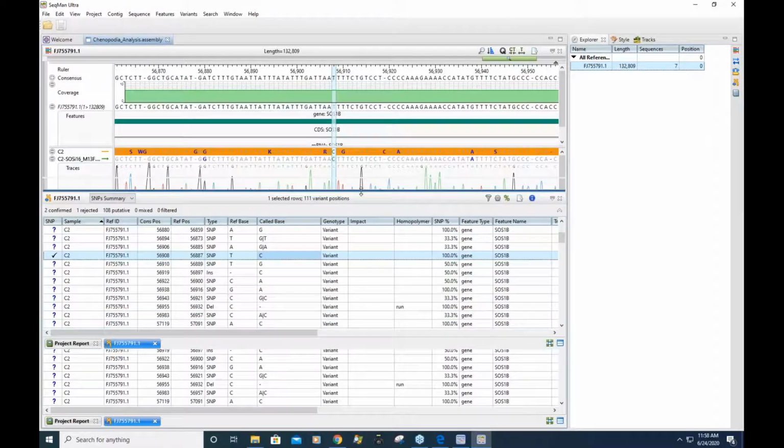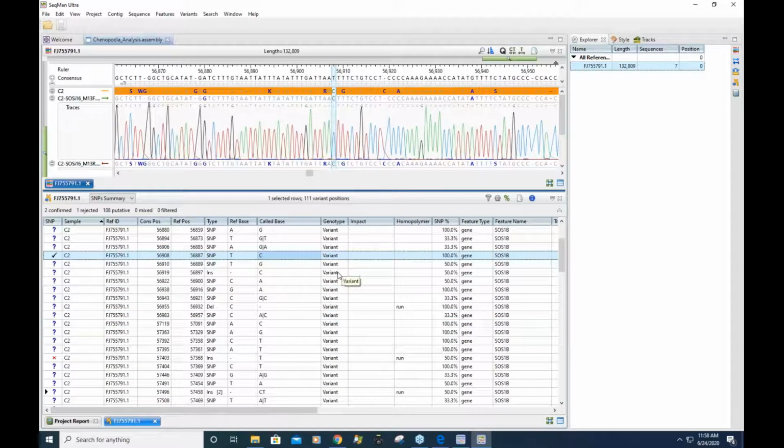So really, with variant analysis, you will just look through the SNP report, look through the variants of interest, and then check the alignment and check the trace data, to make sure everything looks good and that the trace data backs up the mutation that you're seeing in the SNP report.